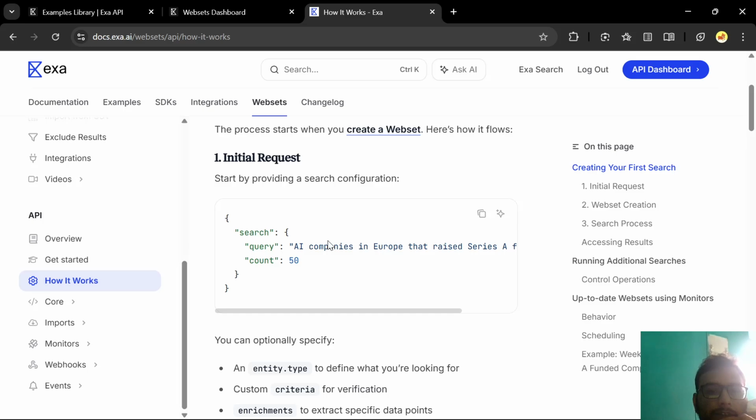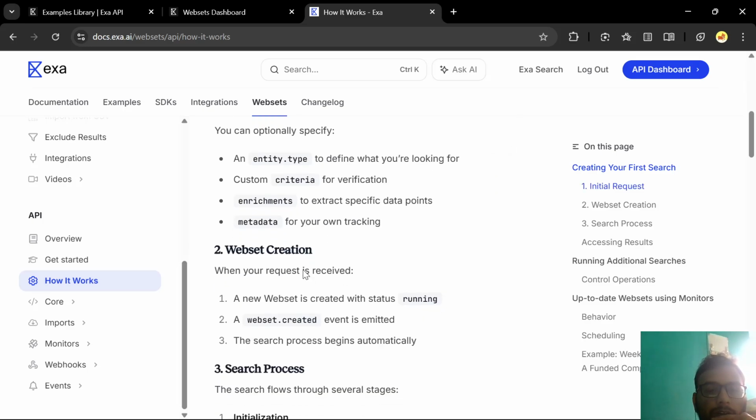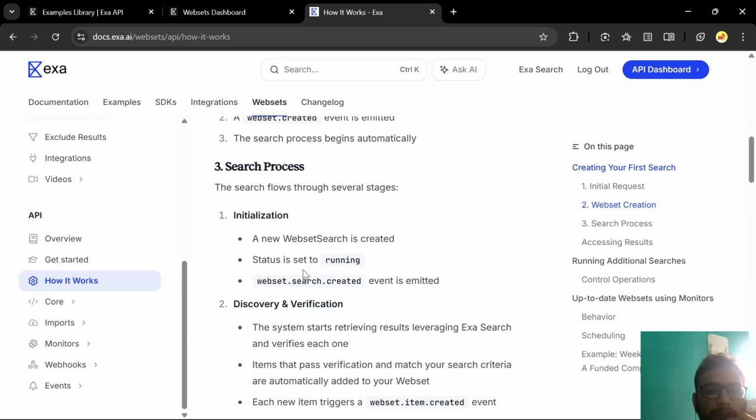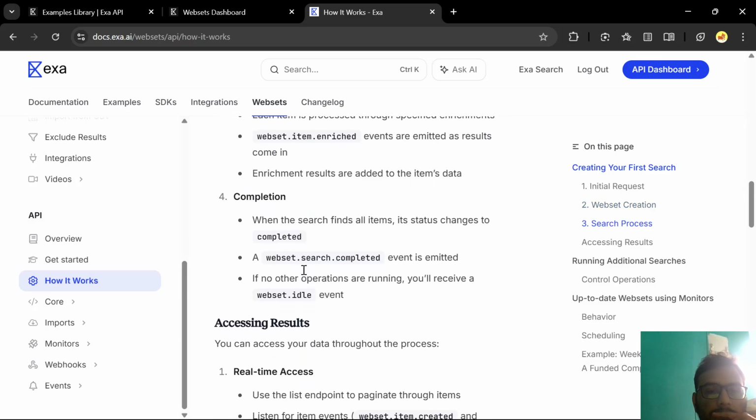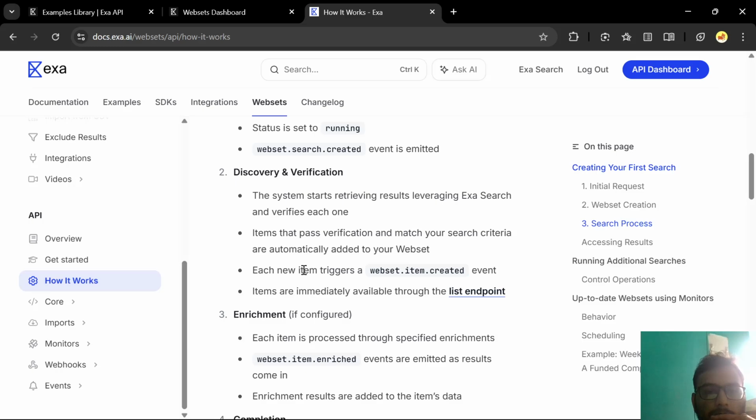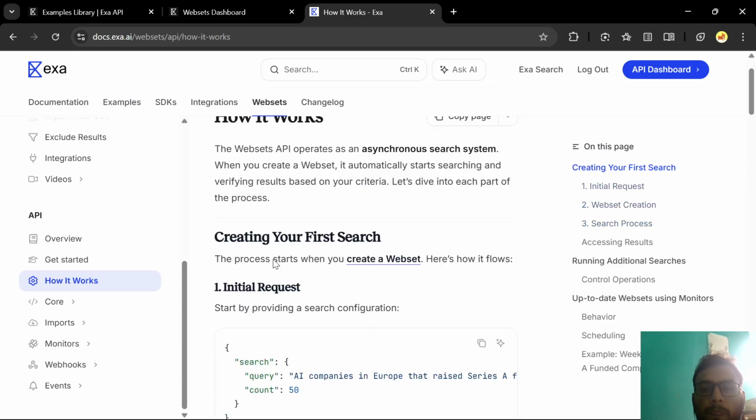When you create a data set for this particular query, you provide a query, then there is a website created. Now how is this verified? The system starts retrieving results leveraging Exa search and verifies each one. Items that pass verification and match your search criteria are automatically added to your website. Each new item triggers a website.item.created event.